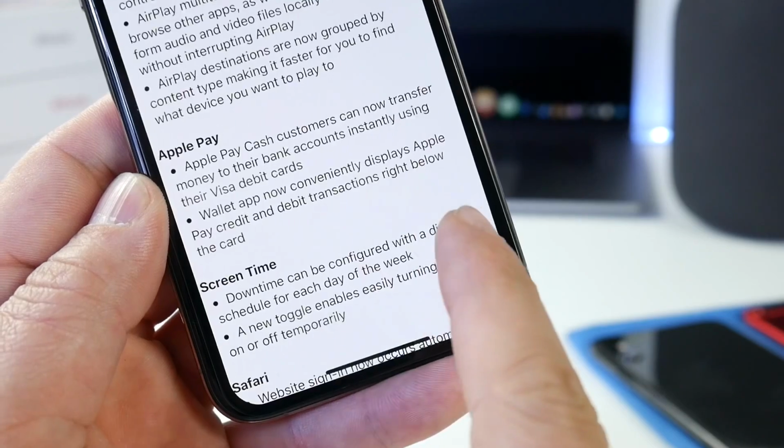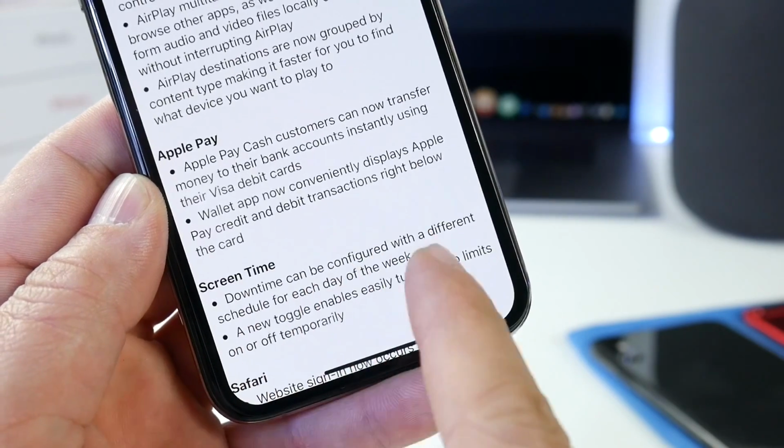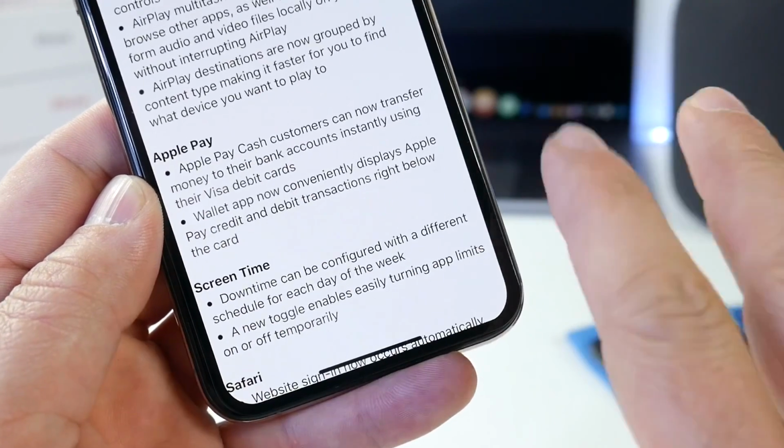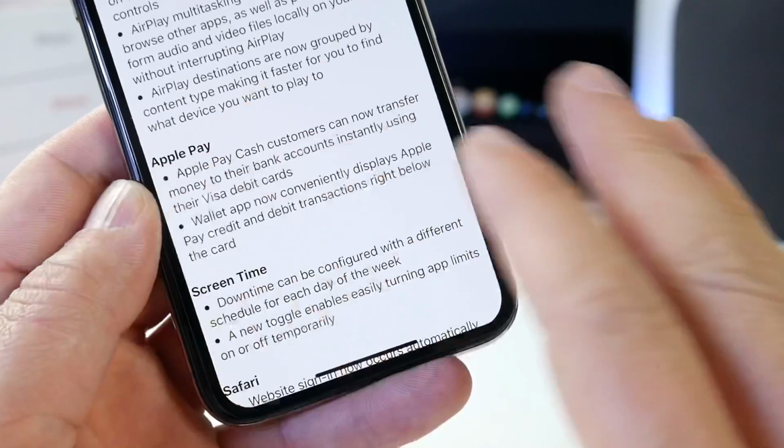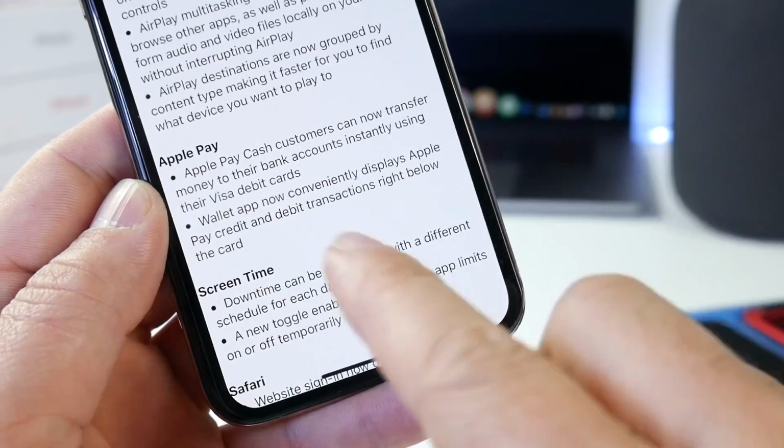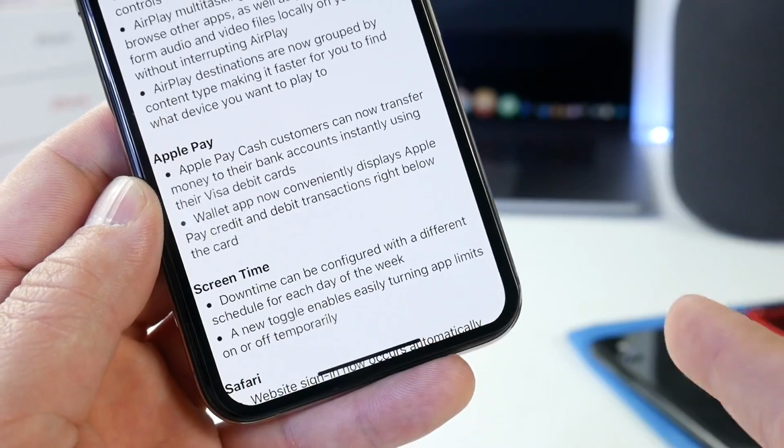Downtime can now be configured differently, scheduled for each day. So every day you can have different set times. Before it was just the whole week for one set time and that was it. So now you can do it every single day, different times for downtime.